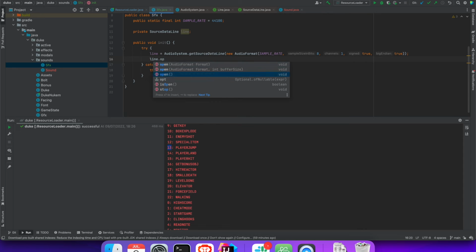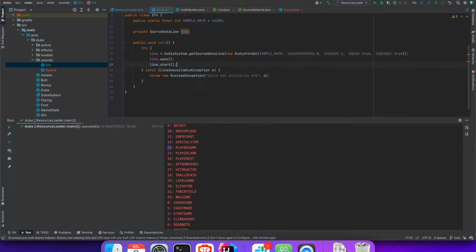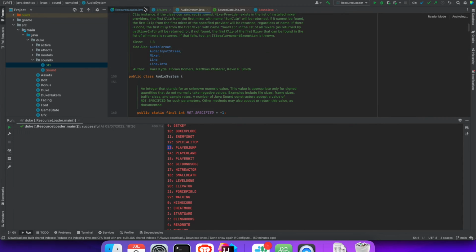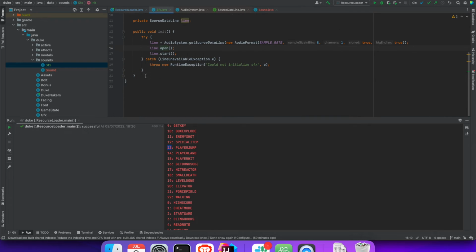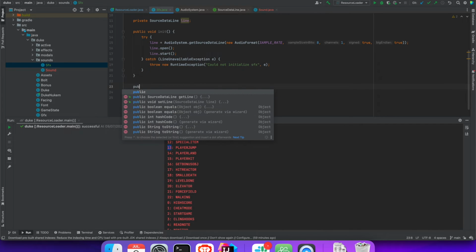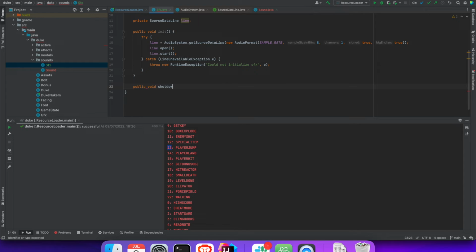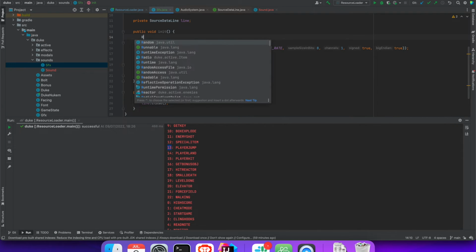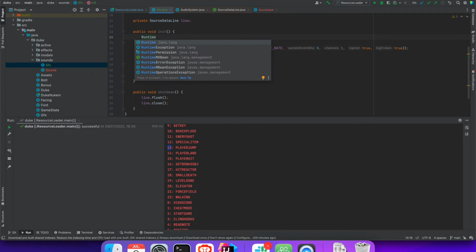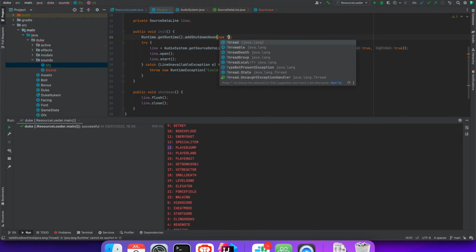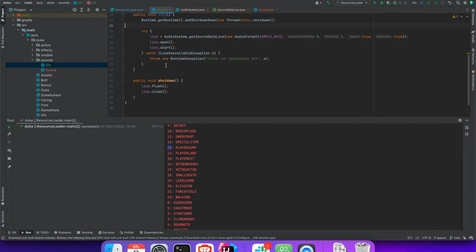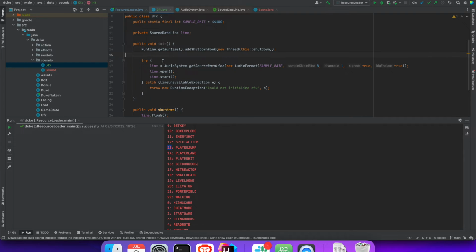So we have to open the line, and we have to probably start it as well. Not too sure if opening also means starting, but whatever. I think doing both is needed. But this probably also means that we need to shut it down. So let's make a shutdown method as well. Shutdown, line.flush, line.close. And then let's add the shutdown to our shutdown hooks. So runtime, get runtime, add shutdown hook, new thread, shutdown. This will make sure that the line gets properly closed when Duke exits the game.